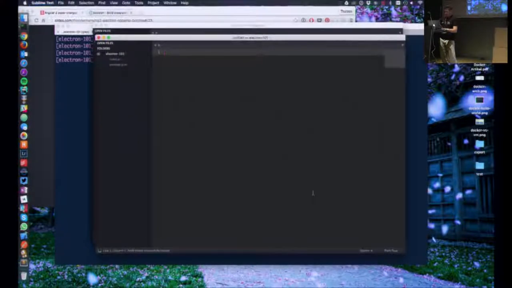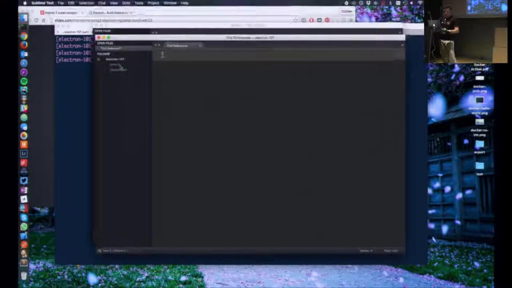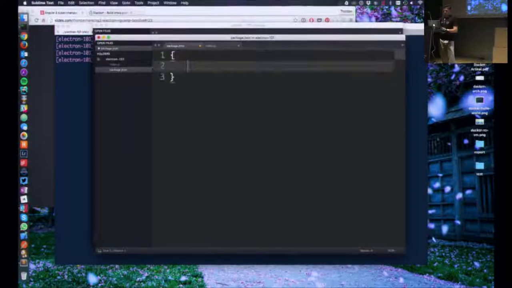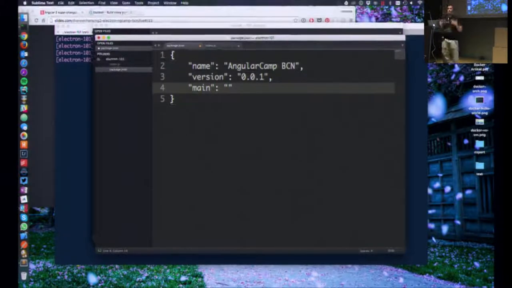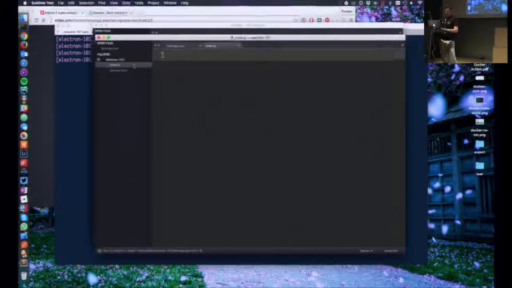So we need a package.json, and we need our instruction file. And finally, an editor. Okay, let's also increase the font size a bit, and let's go to package.json. Okay, so first the manifest, let's say we have a name. It's Angular Camp BCN. We have a version, which is a semantic version, so let's say it's 0.0.1. And we have our main entry point that we have to specify, which is our instruction file. So we say it's index.js. Let's save that, and let's go to our instruction file.